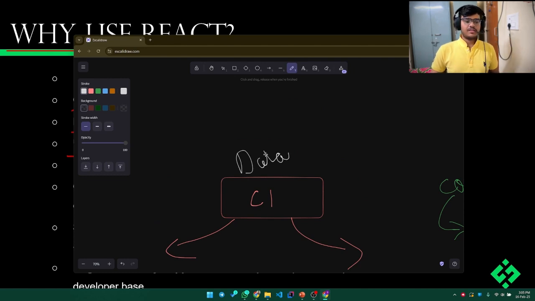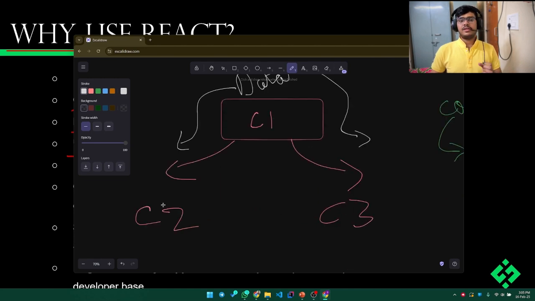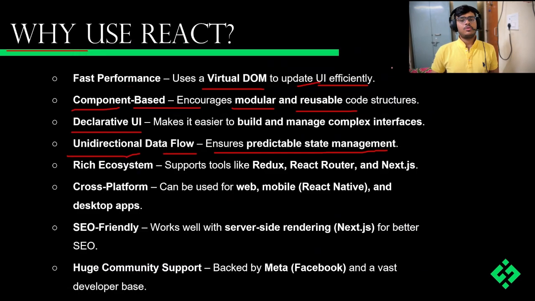Let us say we have some data on C1. Then we can pass this data to C2 as well as C3. But we cannot pass data from C2 up to the C1 component. Why? Because C2 is below C1.